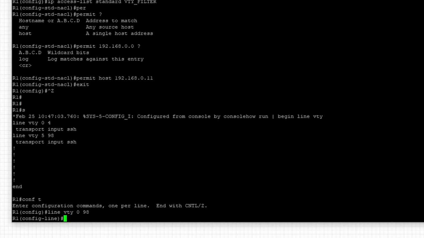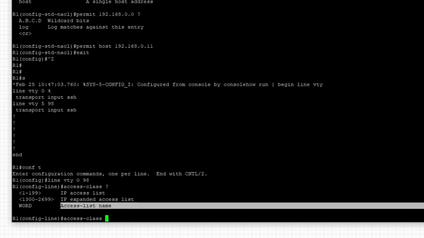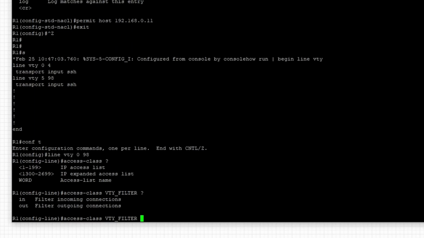And now let's assign the access list to filter the incoming management traffic. For that, we type access-class. And here we put the access list name. In our case, that's VTY-FILTER, remember? And we want to include the direction. Is this for the incoming management traffic, or is this for the outgoing traffic when the router generates the traffic and goes out? Of course, in our case, that's incoming traffic.